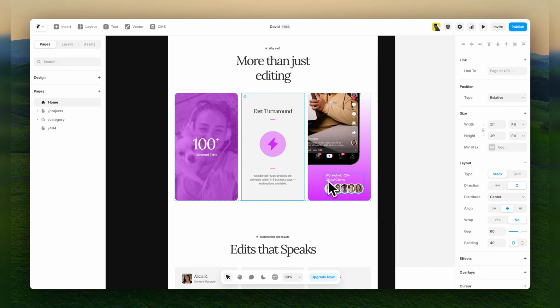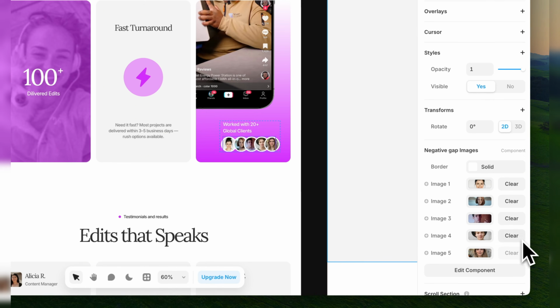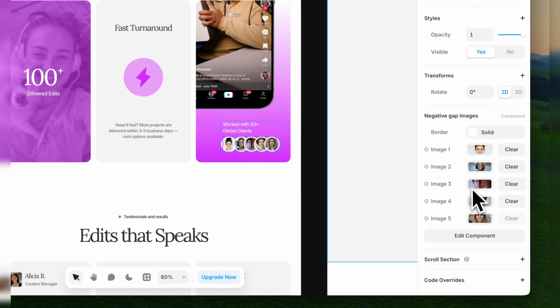And this one, worked with over 20 plus global clients. You can leave this one. You can select these images here. Scroll over here. As you can see, these are the images, image 1, image 2.